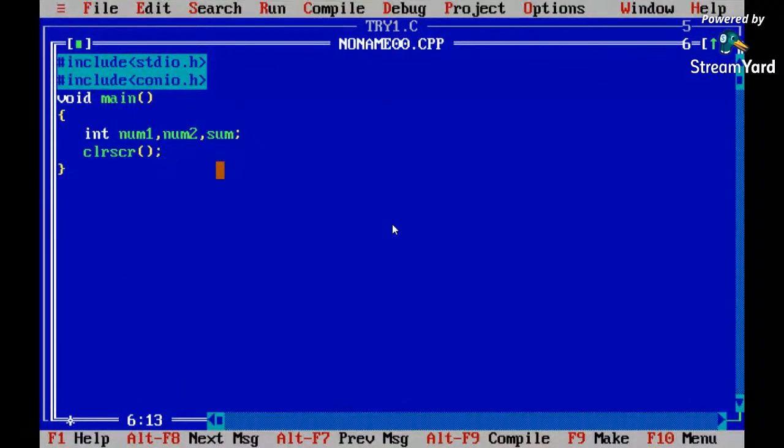So for clrscr we use the header file conio.h, console input output dot h. Now I require two values from the user, so I just mention here: enter any two numbers. Then the scanf function. The scanf function will be used to receive the two values. So I use %d.